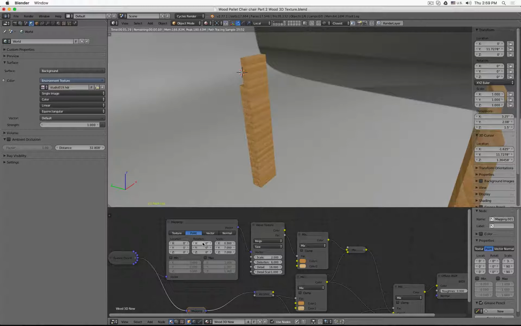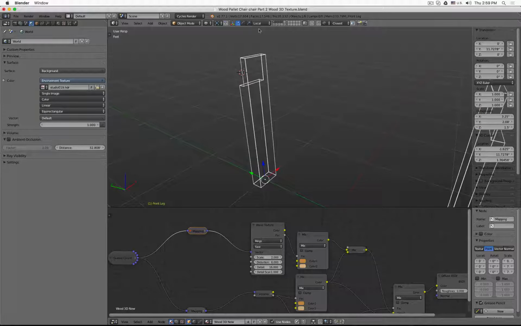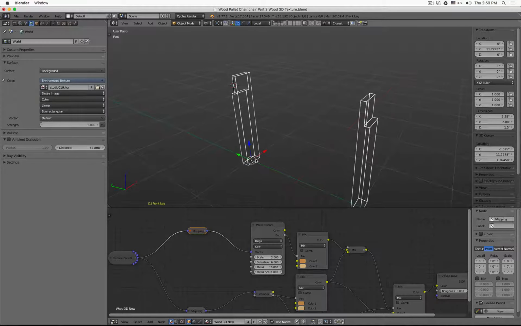Okay, so what's the problem? Well, the thing is, the direction of the grain flows along X. I have my object selected, and you see in local space X goes this way, but I actually want X to go vertical. So what I would have to do is the following. We do a little trick.